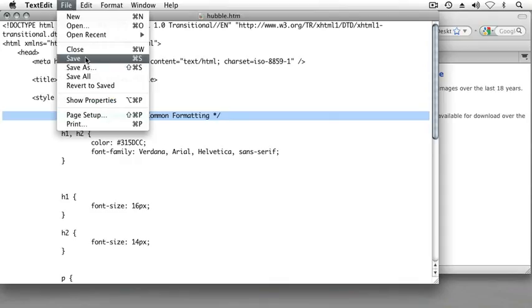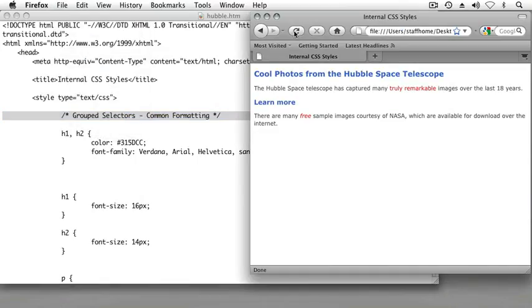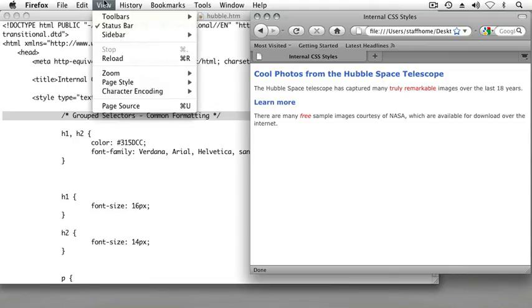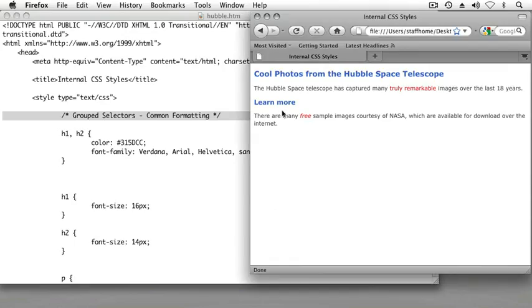So if we save this file, switch over to our browser and hit reload, we shouldn't see anything. But just for certitude, to know that that file contains that information, from the View menu, select Page Source, I should see our comment is present inside the source of this page, but is not displayed to the viewer.